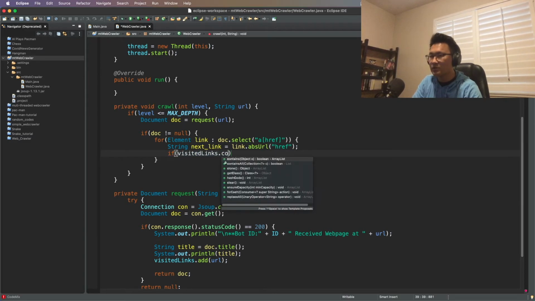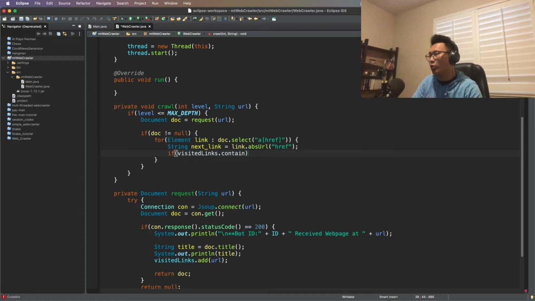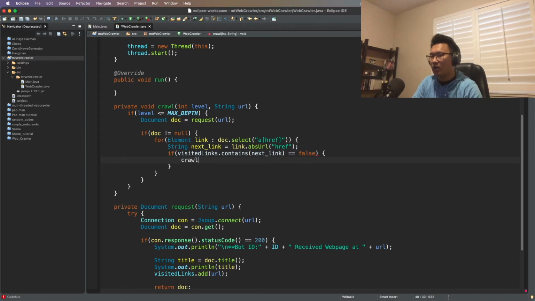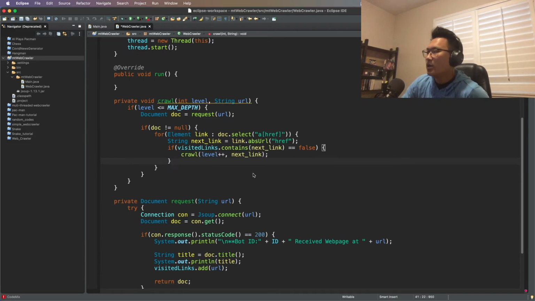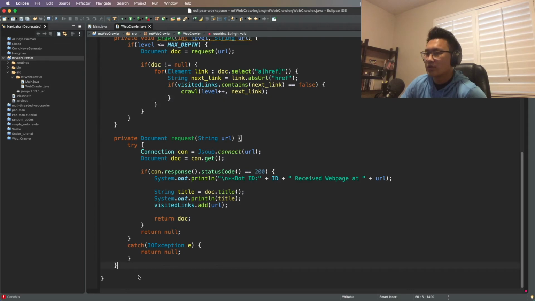And now we're just gonna check if we've been to this website. Because if we've been to this website, then the program will loop, and it's bad. Now if that's not the case, then we move on to the next link. So next link, like that. We increase the level, we go on to the next link. Then that's the crawl and request function. So that's how you go through the website. That's the basic spider bot.